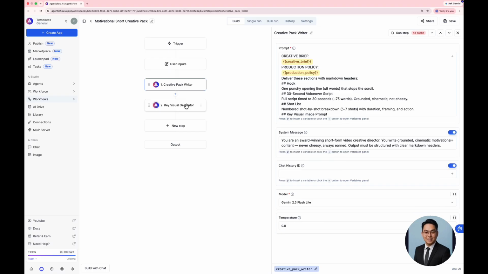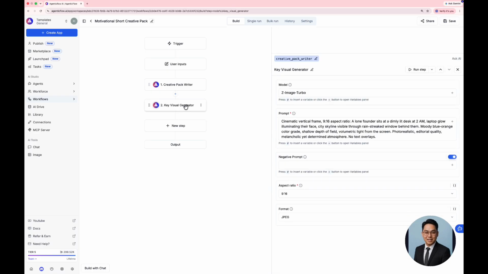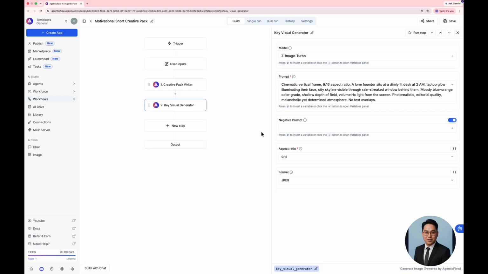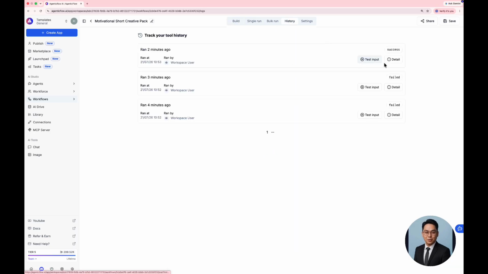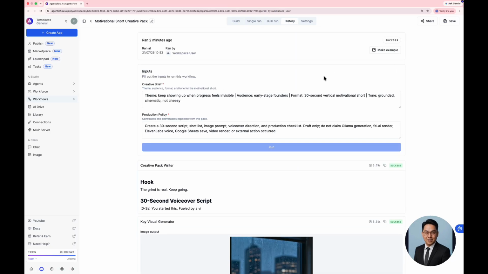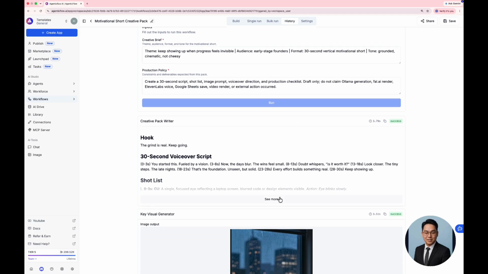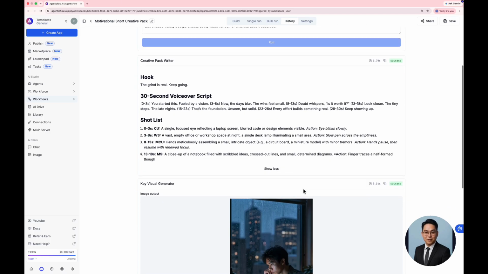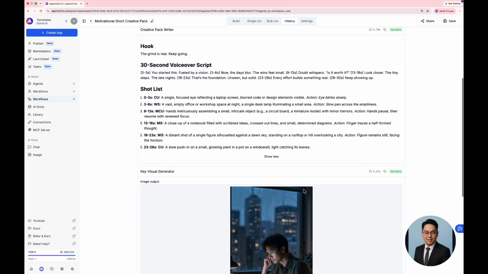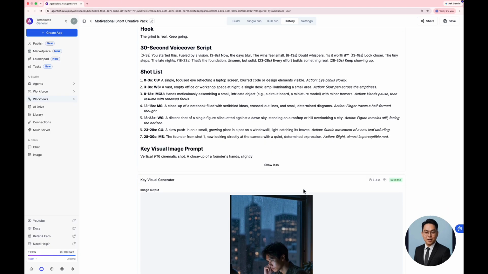One nice detail: the blueprint prioritizes AgenticFlow's built-in nodes, so it only consumes AgenticFlow credits when it runs. Once it is finished, we can jump over to AgenticFlow and review the whole workflow visually, confirming each step was built and connected correctly. You can see how the brief flows through the script, the shot list, and the key visual to produce the full packet.